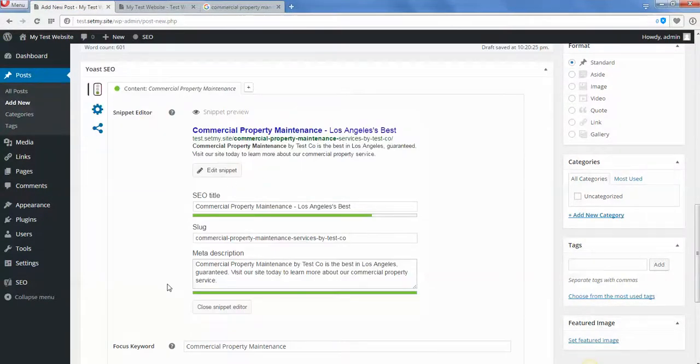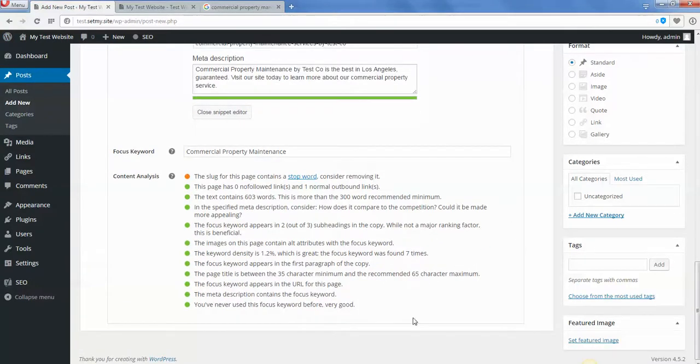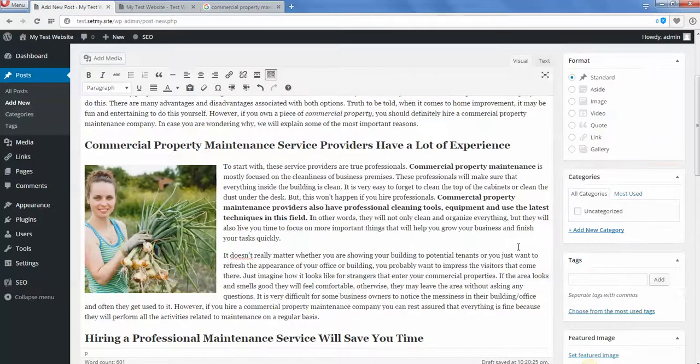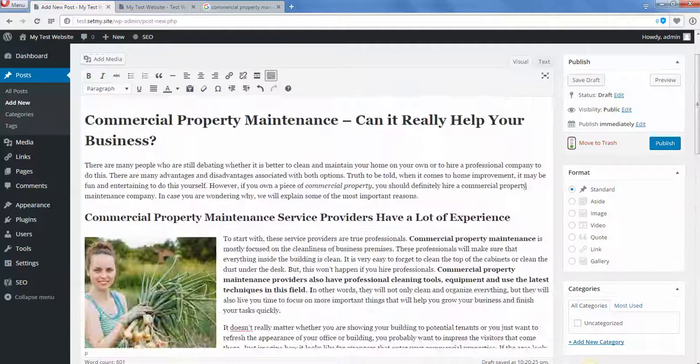So now we have Yoast completely optimized, everything except for the stop word, and so we are fairly happy about that. The only thing is that this page has 0 no-follow links, 1 normal. Okay, yeah, so we do have an outbound link. So everything that we have on here is pretty good. And if you have any questions about things that you can improve, just check out this content analysis here. This content analysis is going to show you in orange or red the different things that you can do to help increase your article's opportunity to rank on a search engine.